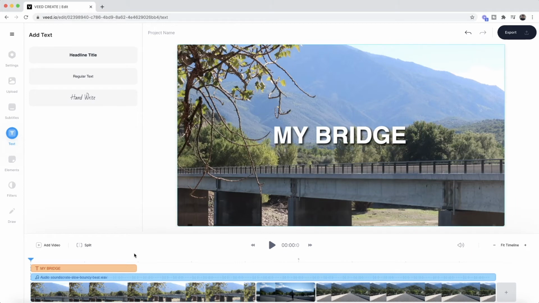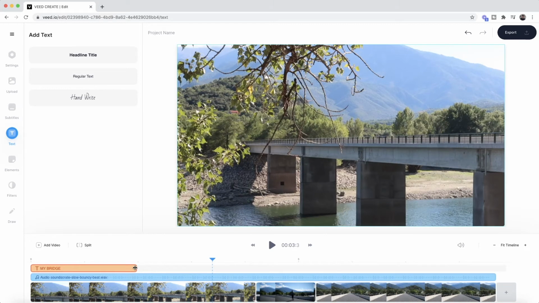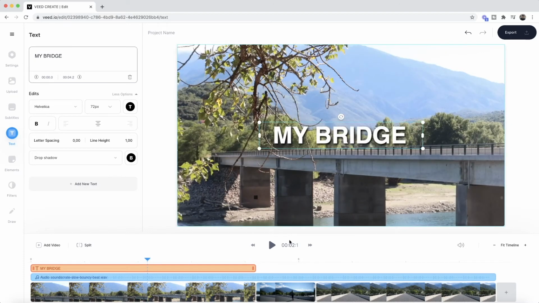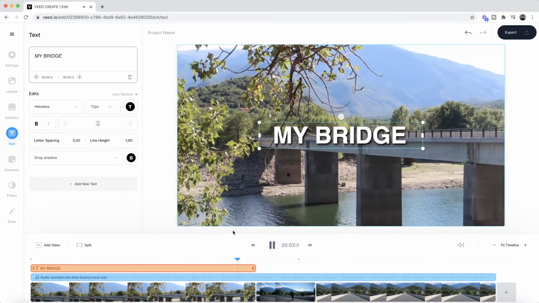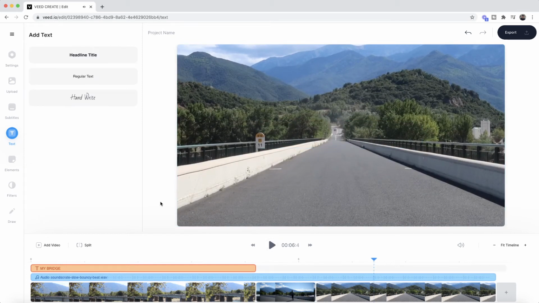And I want it to last for the entire first clip. So again, all I have to do, just like any other element in the timeline, is just click and drag it, and then make my text the same length as the first clip. So now if I play it, as you can see, that looks pretty good. Now we've added some text.